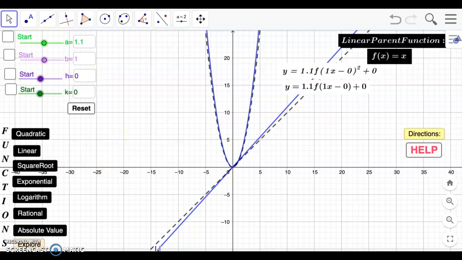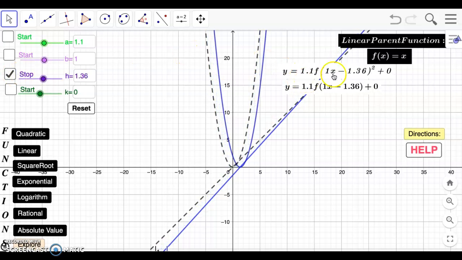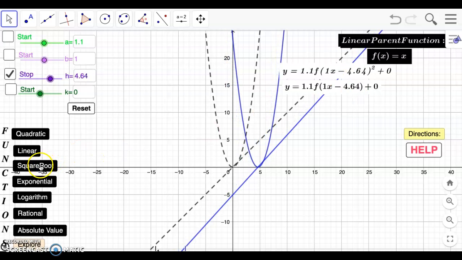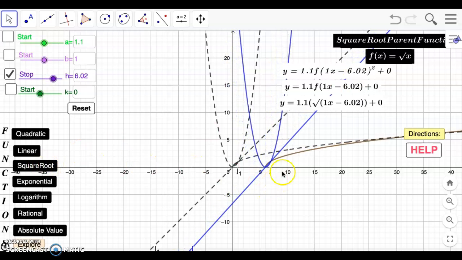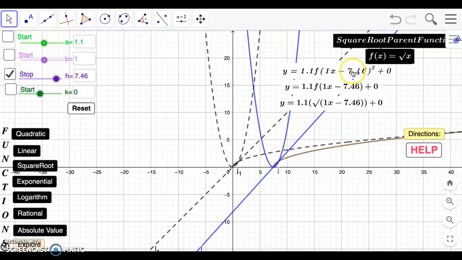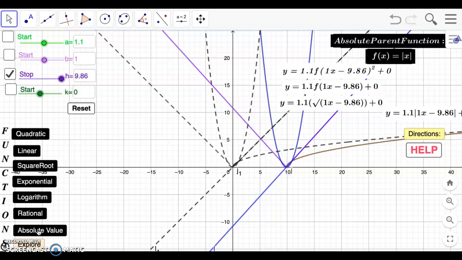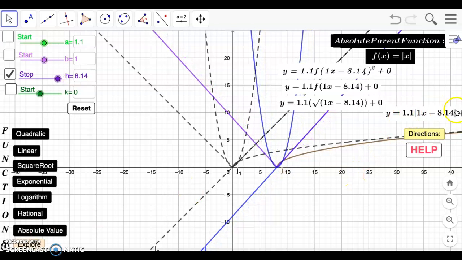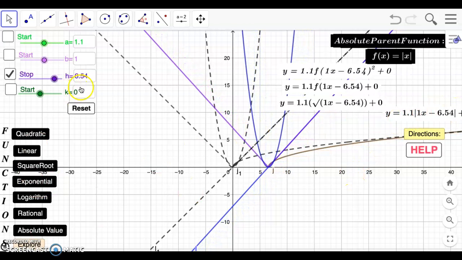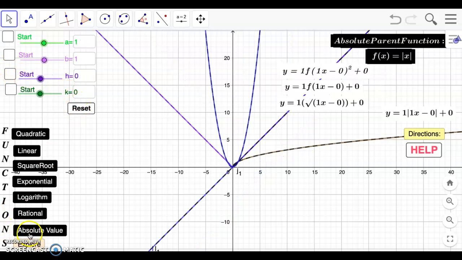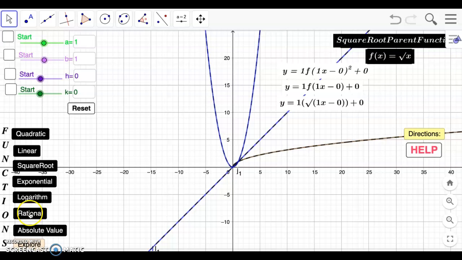As well as when you are playing with these parameters, you can also point out the relevance in the formats. So even if I turn on the square root one, there you go, right there. Absolute value one, right there. Okay, stop, reset. Let's go ahead and turn these off.